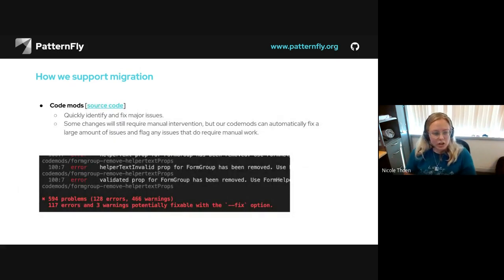And I mentioned the code mods, but I wanted to definitely highlight the resource that they are here. So code mods are a tool that you can run on your code base, and it will identify the breaking changes that you're going to need to make on your code base to migrate to PatternFly 5. And in the case where it's able to make the changes for you, you are able to run them with the fix flag, and they'll be made for you.